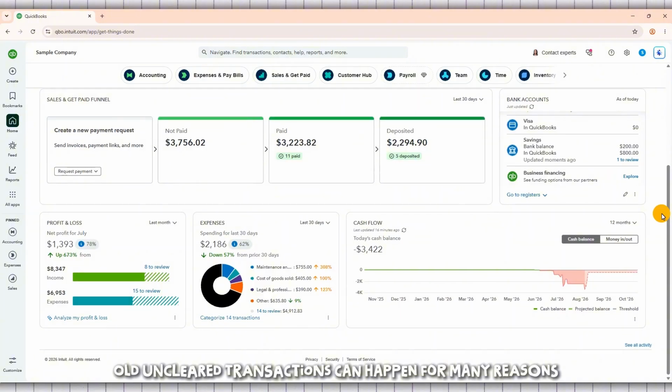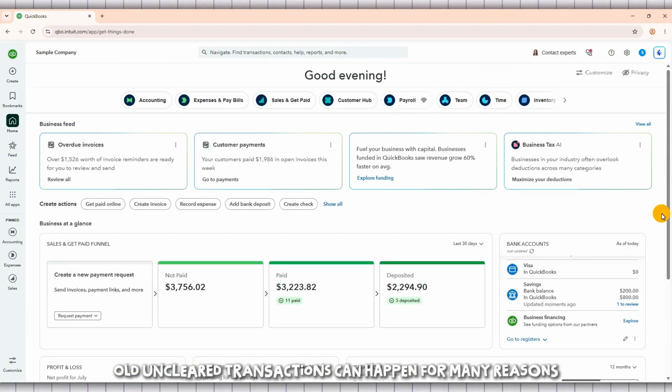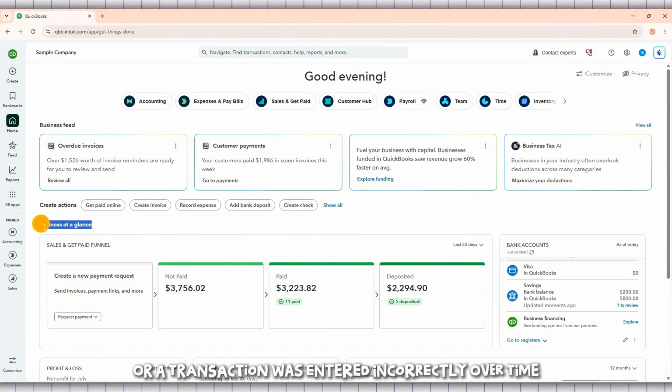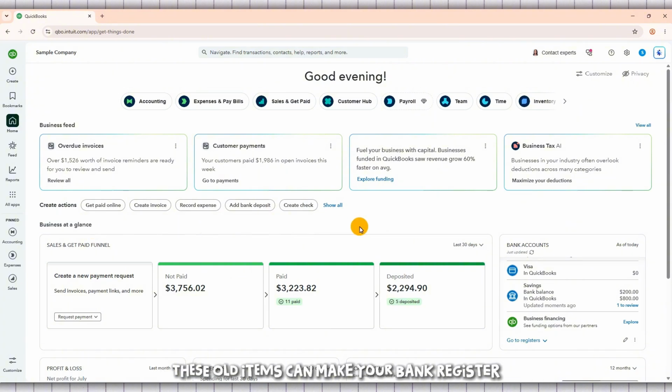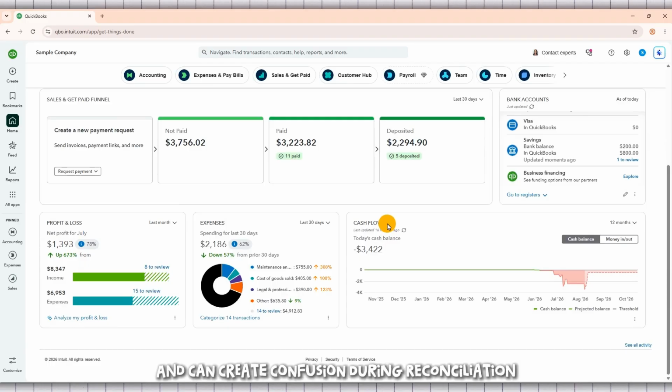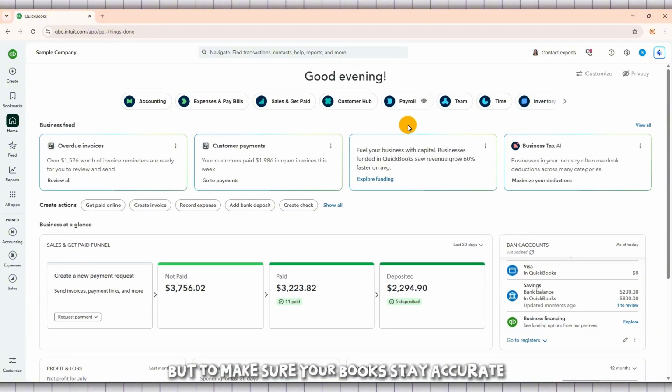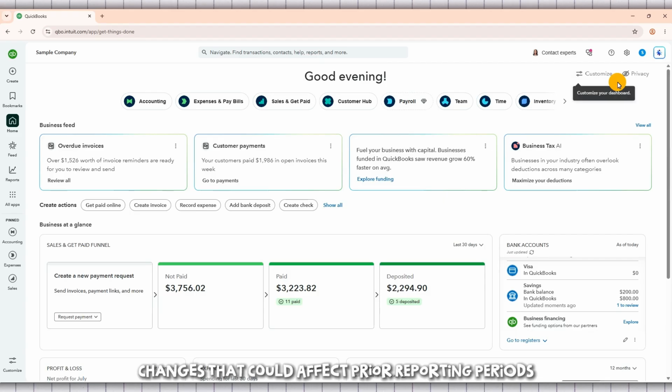Old, uncleared transactions can happen for many reasons. Sometimes a payment was never processed, a bank connection missed an update, or a transaction was entered incorrectly. Over time, these old items can make your bank register harder to understand and can create confusion during reconciliation. The goal here is not just to remove clutter, but to make sure your books stay accurate while avoiding changes that could affect prior reporting periods.